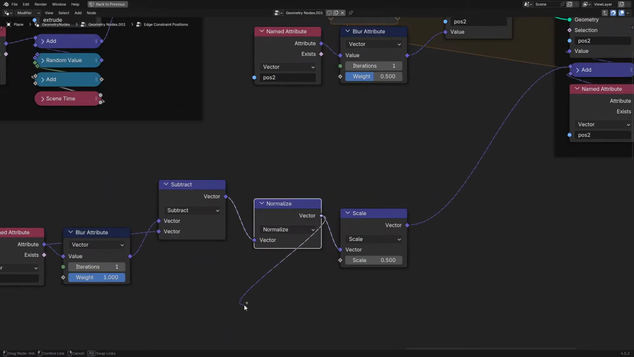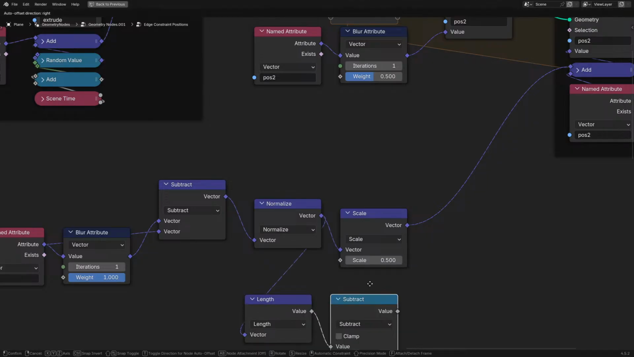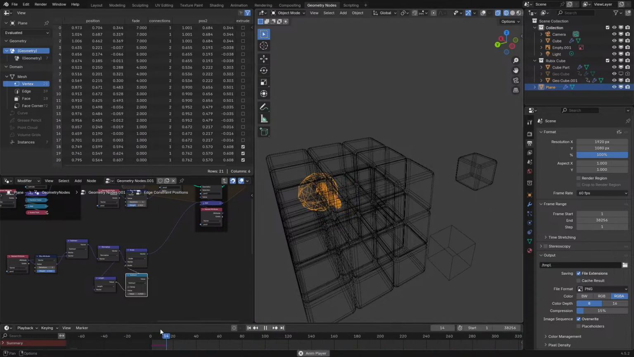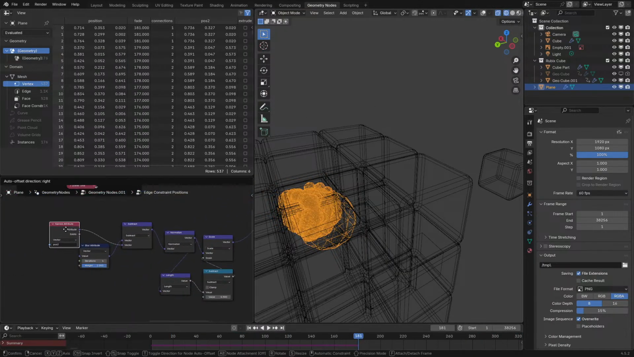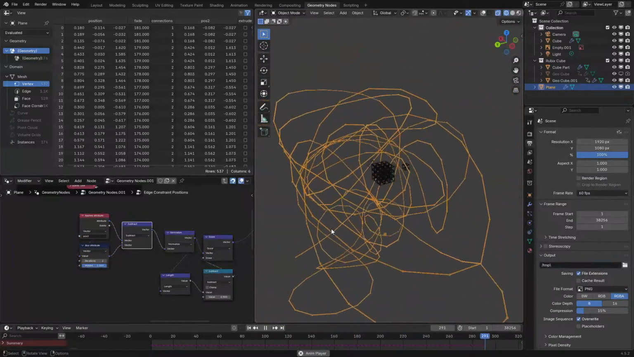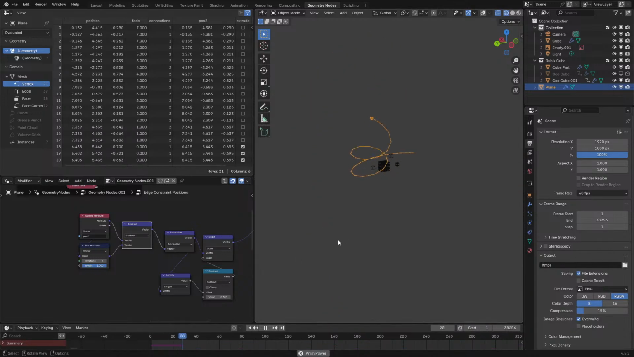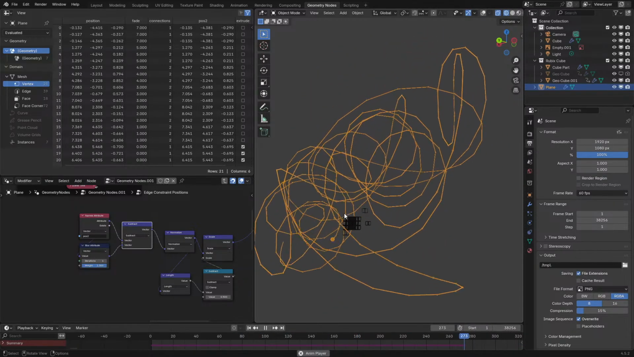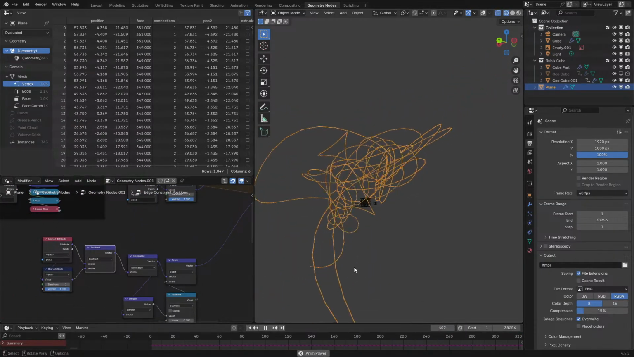Oh, right. Length, subtract, 0.25 scale. Wait, what? There we go. That's more like it, and much more beautiful as well. And the blur is occurring, yes. If we do this, that makes it a bit better.